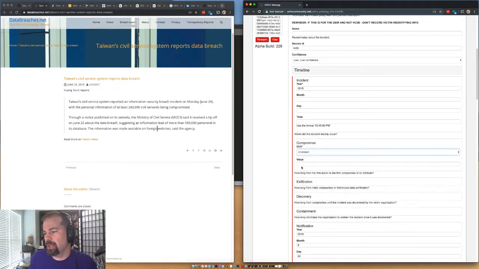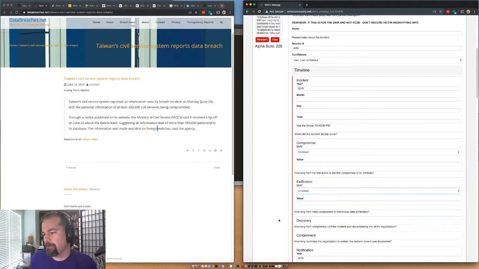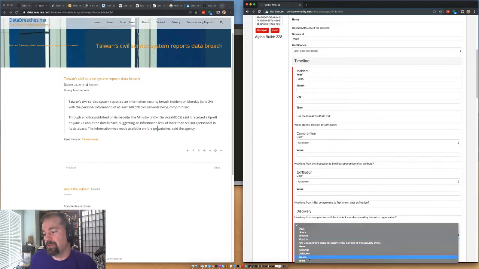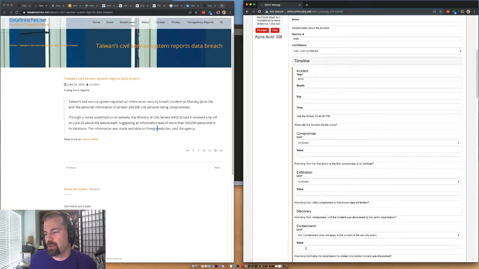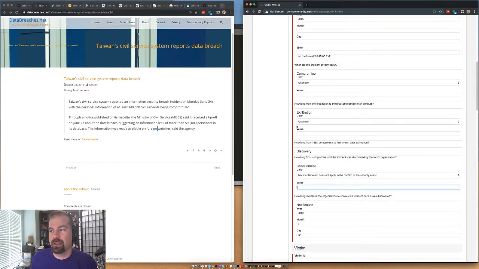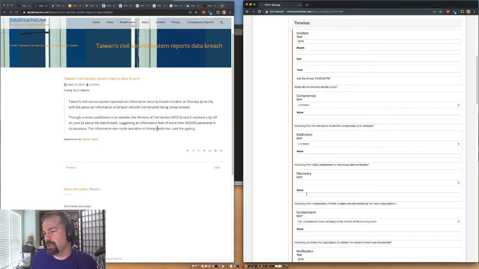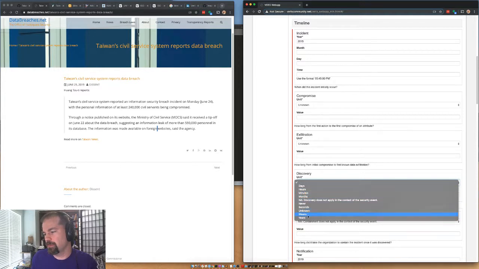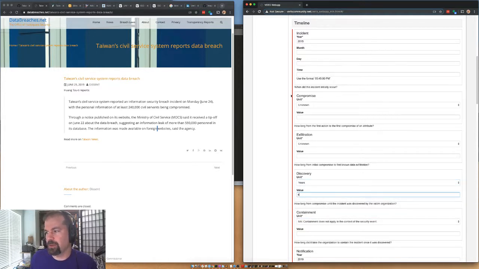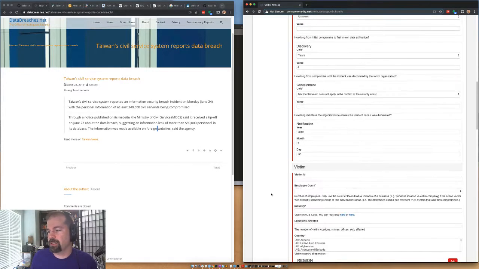Compromise. We know nothing about compromise and exfiltration. Containment. Negative. I'm going to say it's not applicable because the system was taken offline before the breach was discovered. No containment. Okay. Discovery, on the other hand, took 4 years. Right? And really, it was disclosed by the threat actor.